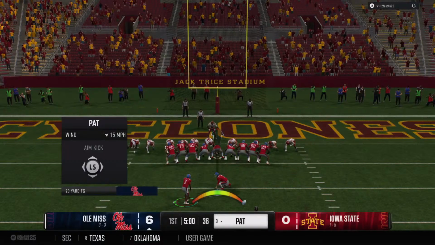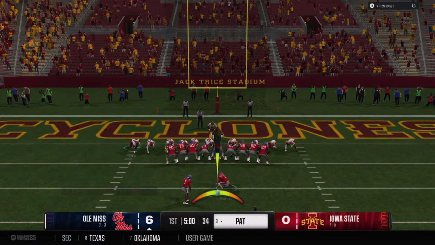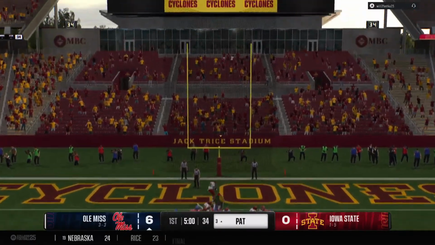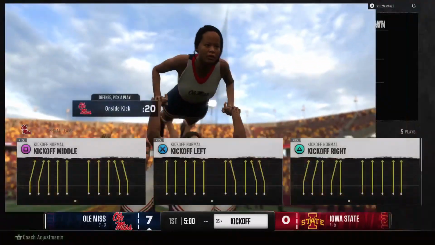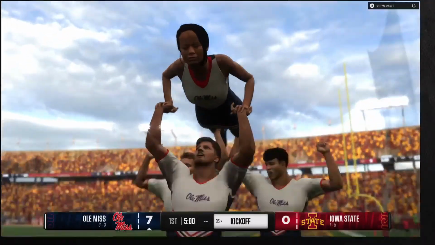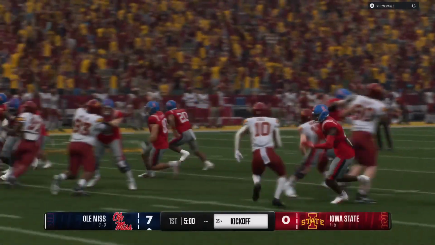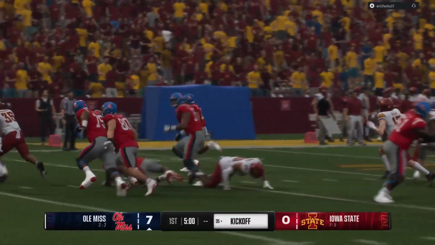Lining up to tack one more onto that lead. And the extra point is good, and it's 7-0. Quick work on that scoring drive, just 4 plays. And it was capped off with an impressive 16-yard run for the score.